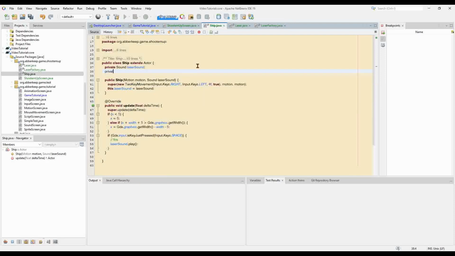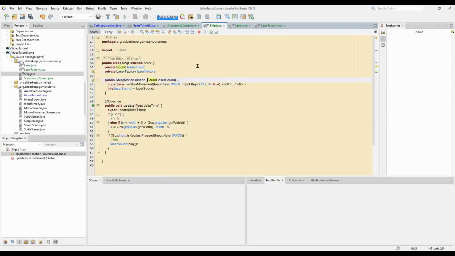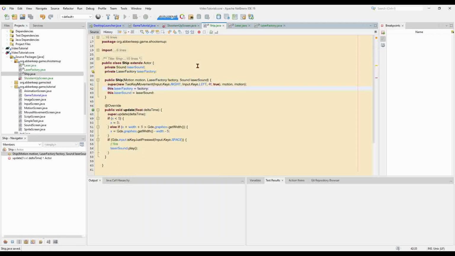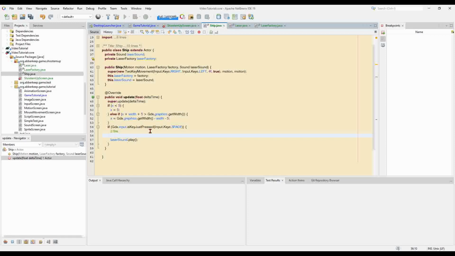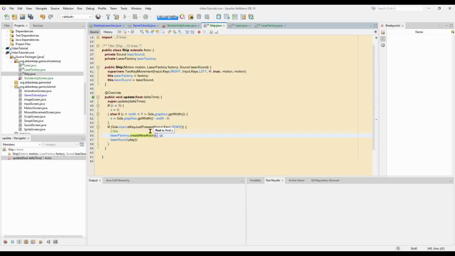We go back into our ship class, and here we're going to add that laser factory. And then we're going to add that to our constructor. And then we'll set that. Now here in our fire method, we're going to call our laser factory. We're going to call create new actor. And we're going to take the x coordinates of the ship. We're going to take its width, divide that by 2, which will put that at the center. And then the y, we're going to add the laser height to that, plus the height of the ship, so that it will start out right in front of the ship.